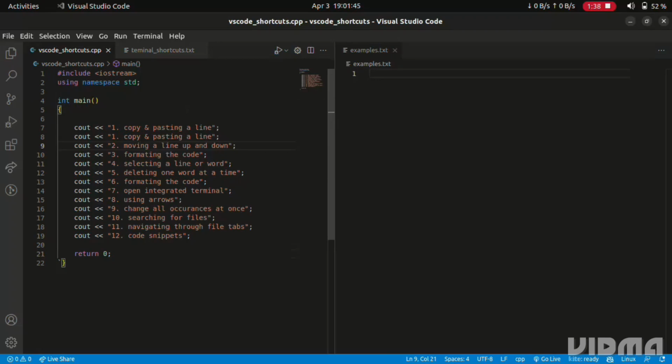And the next thing is formatting the code. We write code randomly, or it's messy. Sometimes it becomes messy. So using Ctrl Shift I makes the code clean. Just say we have here randomness. So by pressing Ctrl Shift I, all the code will be formatted.